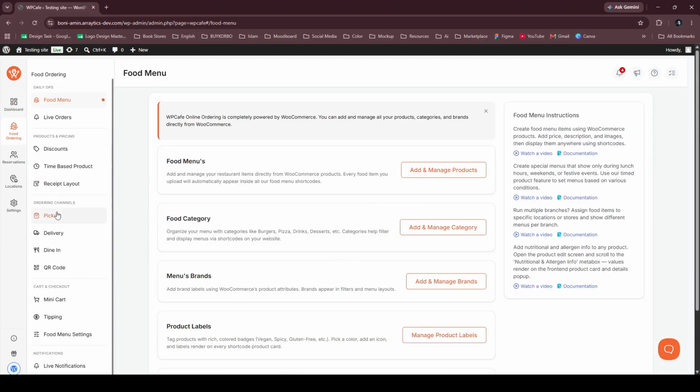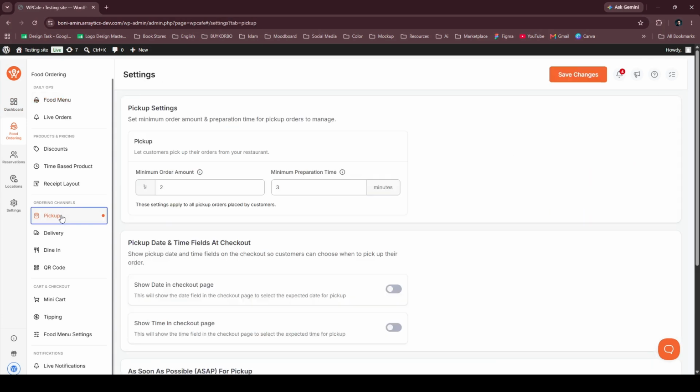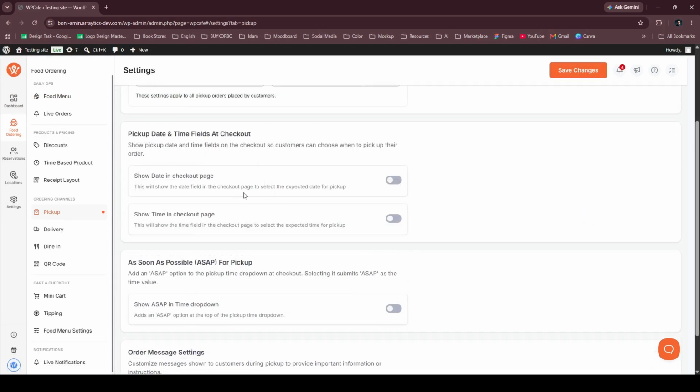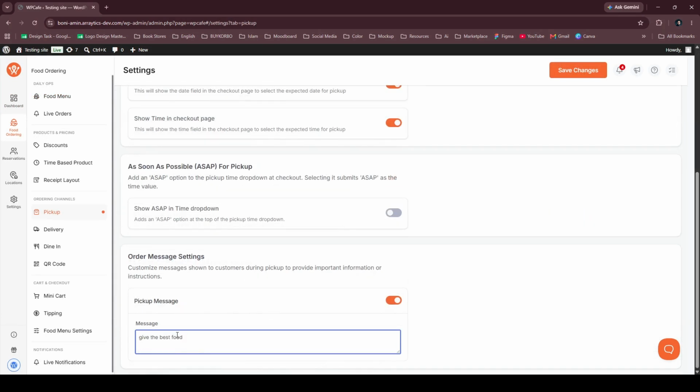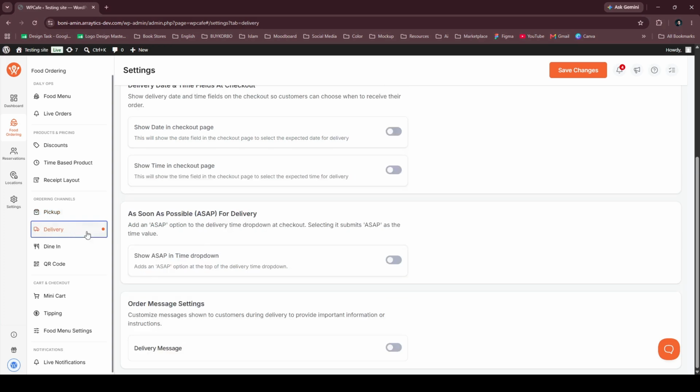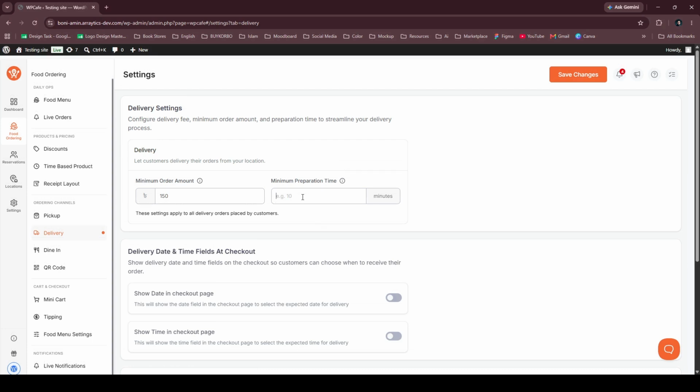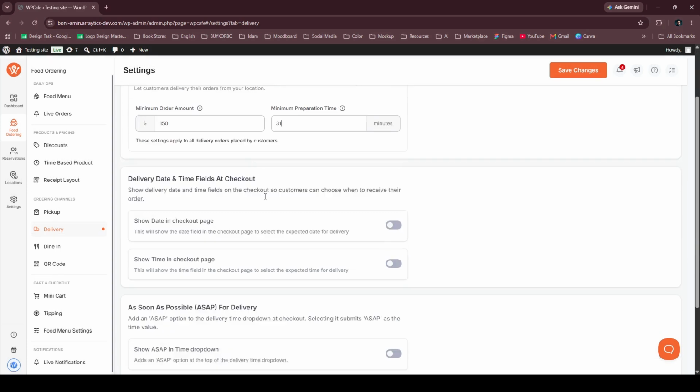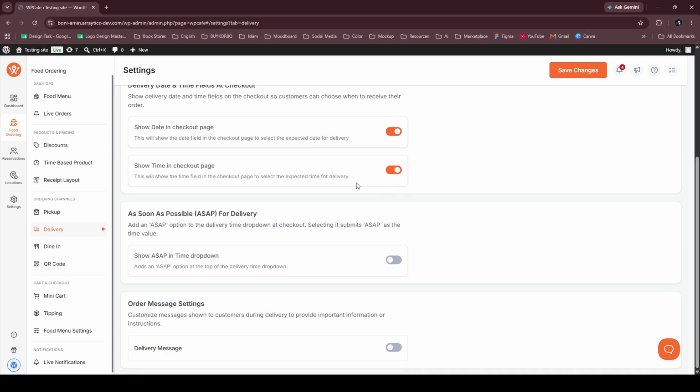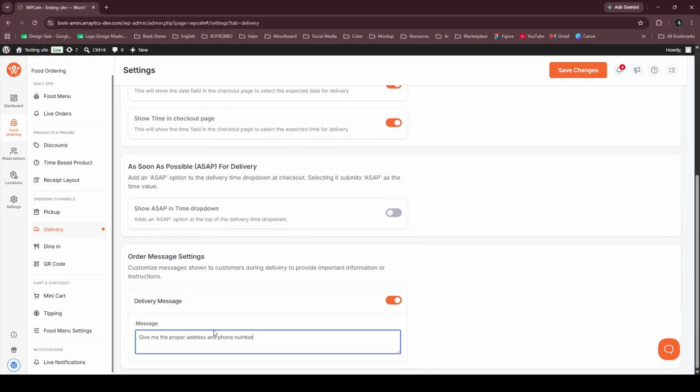First, open the pickup settings. Here, you can show the pickup date, set the preparation time, and add a short pickup message for customers. Next, open the delivery settings. You can show the delivery date, set the preparation time and delivery fee, and add a short delivery message.